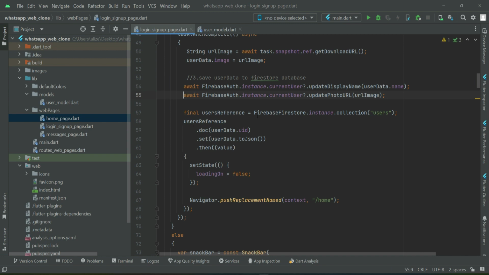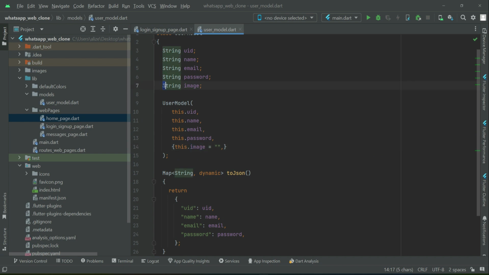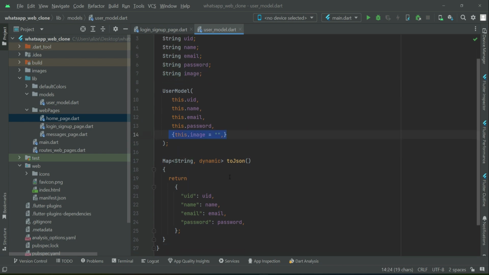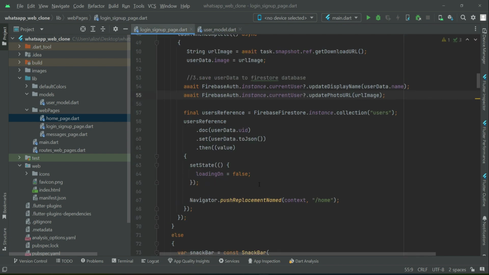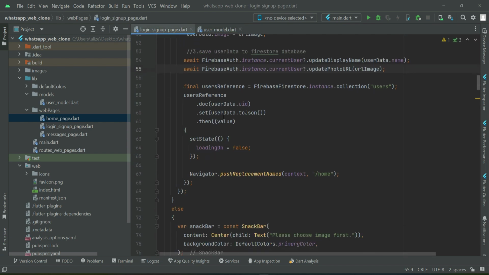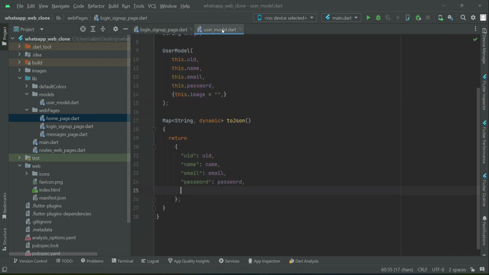And guys, one thing which I remember here is when we add this image also in the constructor, we forgot to add it here. While saving to the database, you know that we call this userData.toJSON, that is, this data is saved in the Firestore database in JSON format, and the image is missing here. So we have to add the image, the value of which is inside this image variable. Once you do this, now let's just test the application.